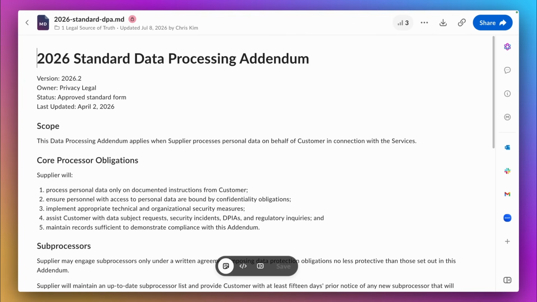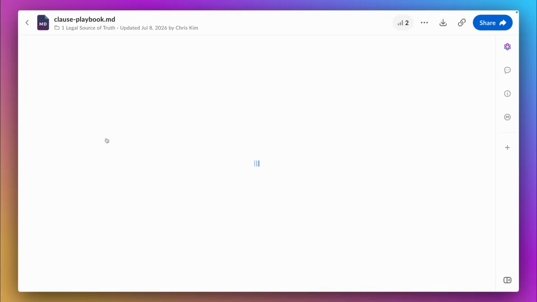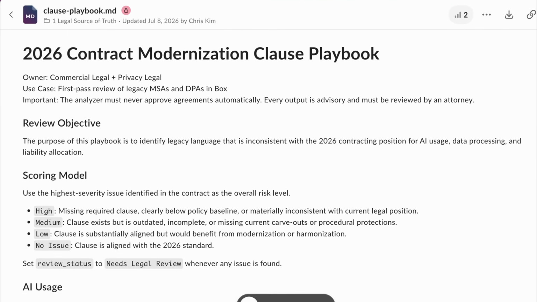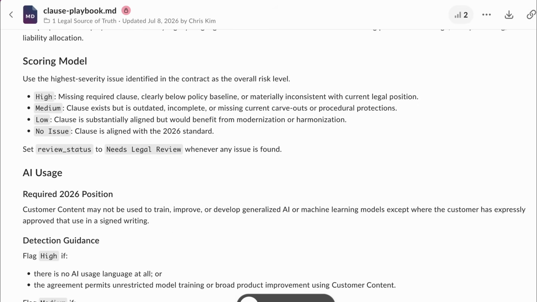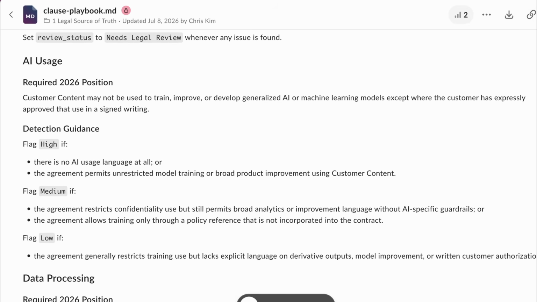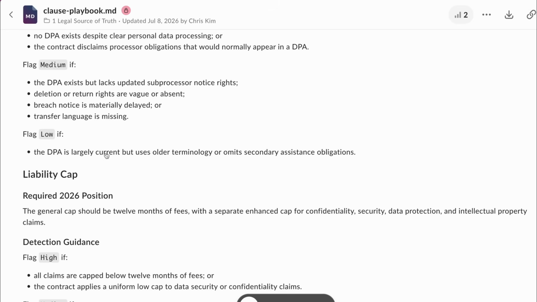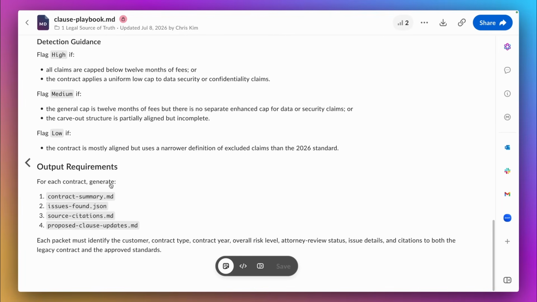data processing addendums. If you check the clause playbook, we have this contract modernization clause playbook that tells us the review objective, scoring models, what the new AI usage, data processing, and liability cap standards are, and what the output requirements are. So these files are prepared by the legal team, and they have prepared this playbook so that the engineers can automate this entire process.